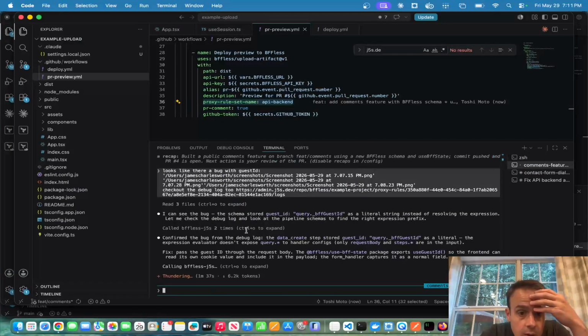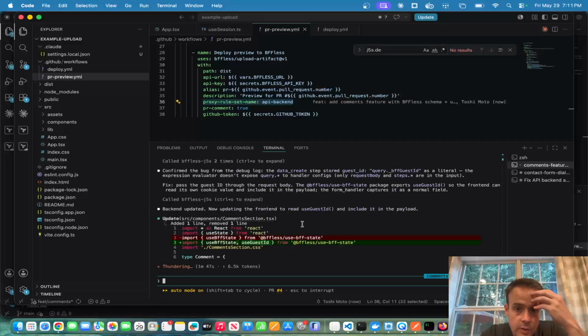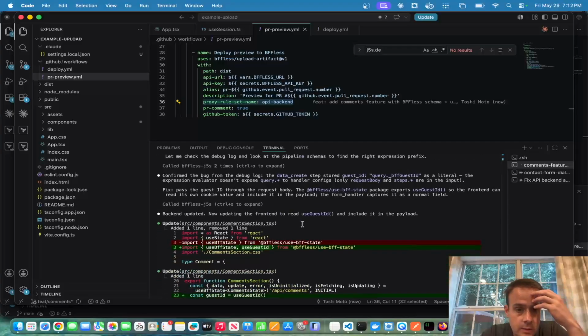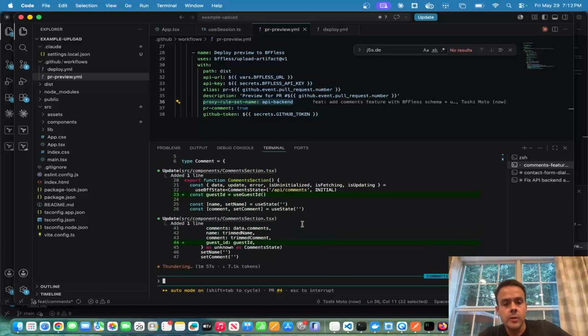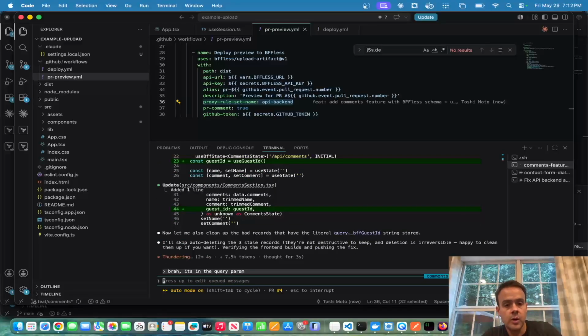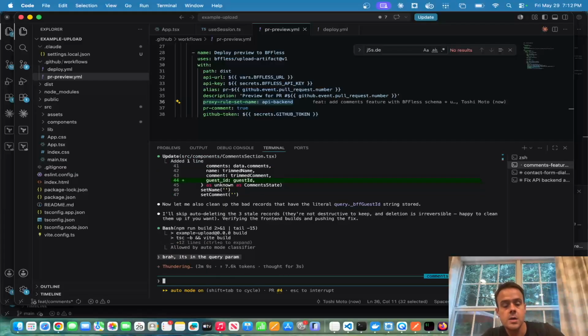Okay, I can see the bug. The schema stored guest ID as a literal string instead of result. Let me check the debug log. Confirm the bug. What? Why? It's in the query param. Bruh. It's in the query param. I mean, come on. Bruh. Claude likes bro. It gets you.